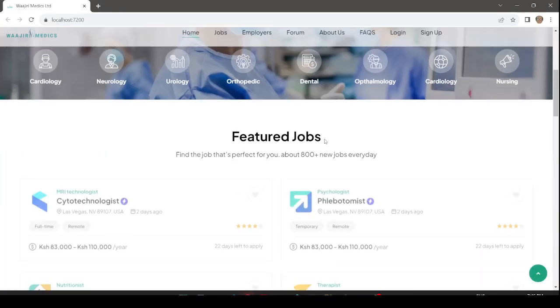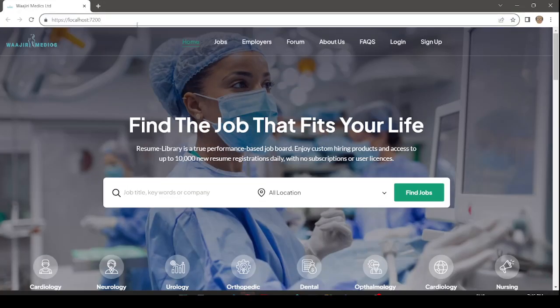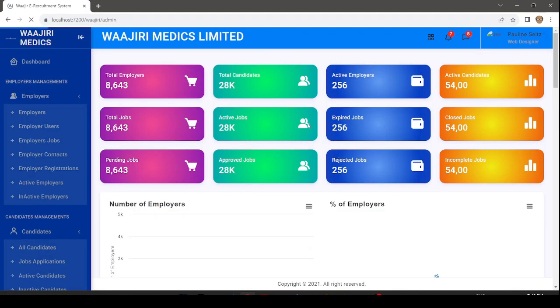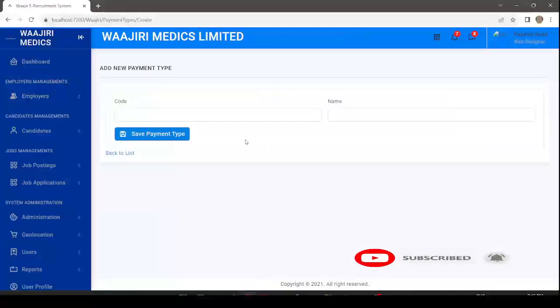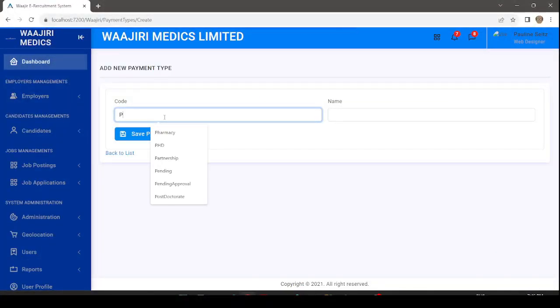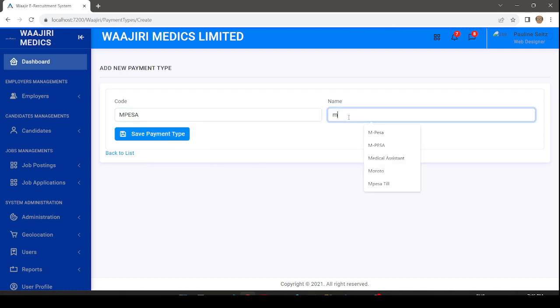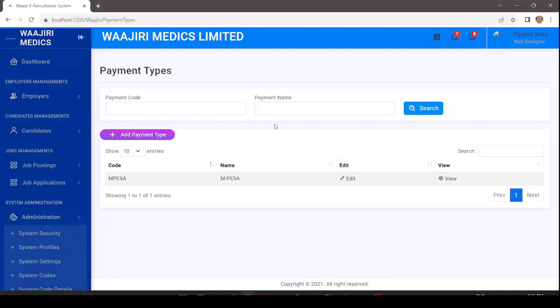So you can see our application has launched. So this is the landing page. If we go to the admin module, come to administration, then payments. So if we say add payment, we say M-Pesa. If we save, you can see an alert here. So this is the notification that you have just added.